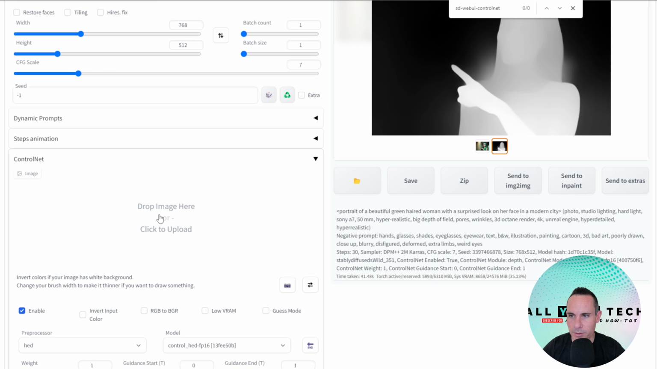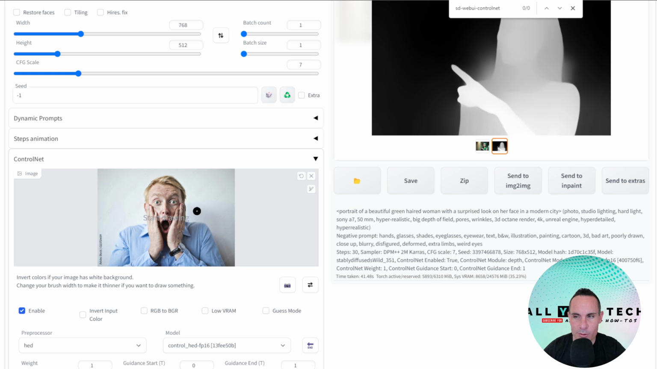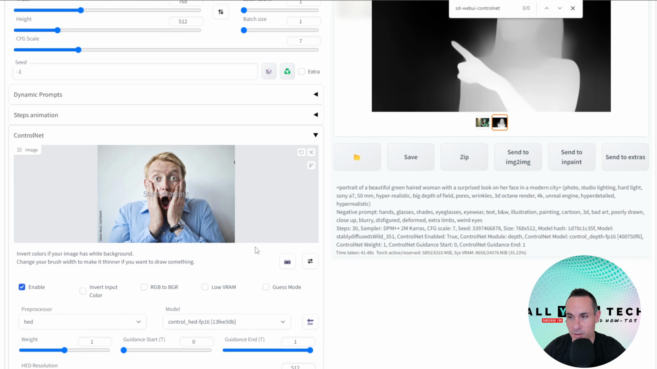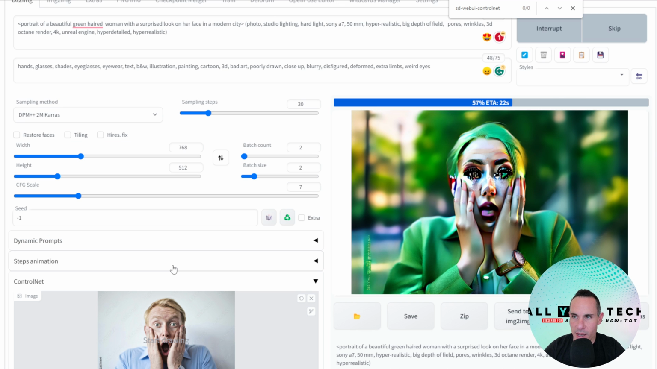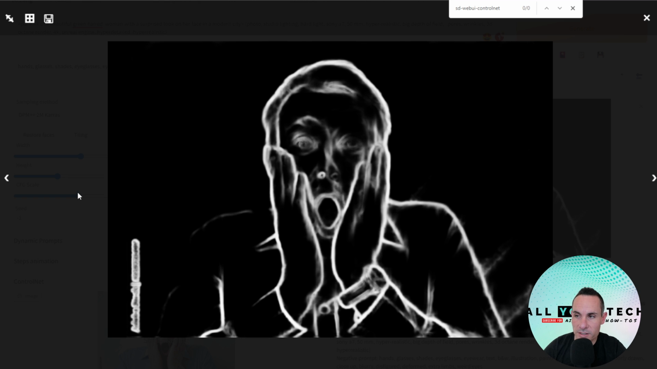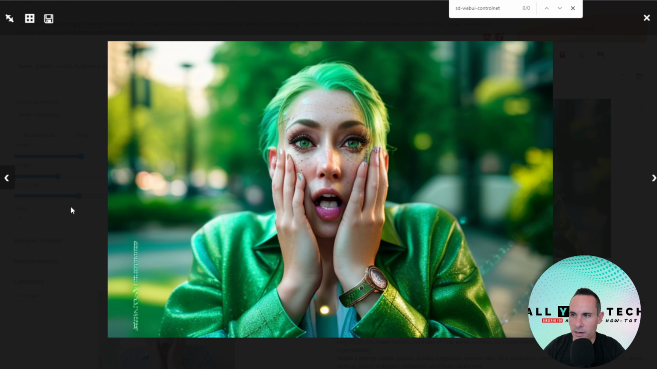So we've got this woman. Let's try this stock photo of this guy with kind of a surprised look on his face and his hands on his face. This is something that I might use for a YouTube video, for example. We'll bump the batch size and the batch count up to 2. All right, and here's the depth map that came back for that image. So this is what I would loosely expect the final image to look like. And this is what we got back. I don't know what's quite going on with her bottom teeth, but other than that, this is a pretty good image that came back from that prompt.